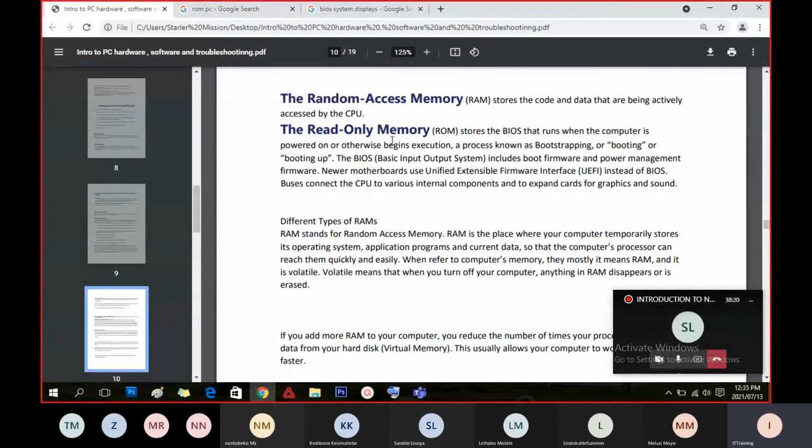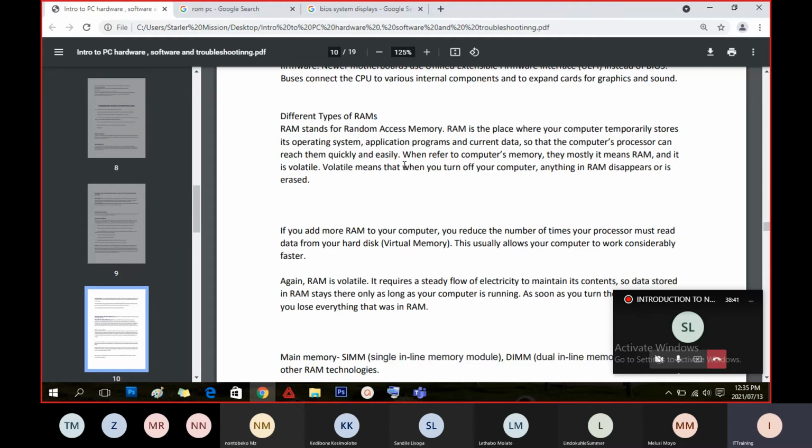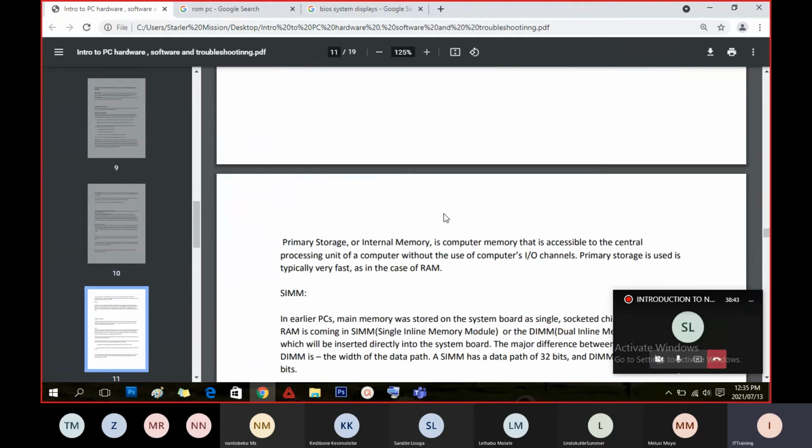Okay, so the BIOS mostly is stored on that ROM. There is a chip that stores the BIOS, which is called the ROM. Every time your computer boots, it will take the information from that chip, which is the BIOS, the ROM chipset. So different types of RAMs, we know about different types of RAMs, covered that last week.